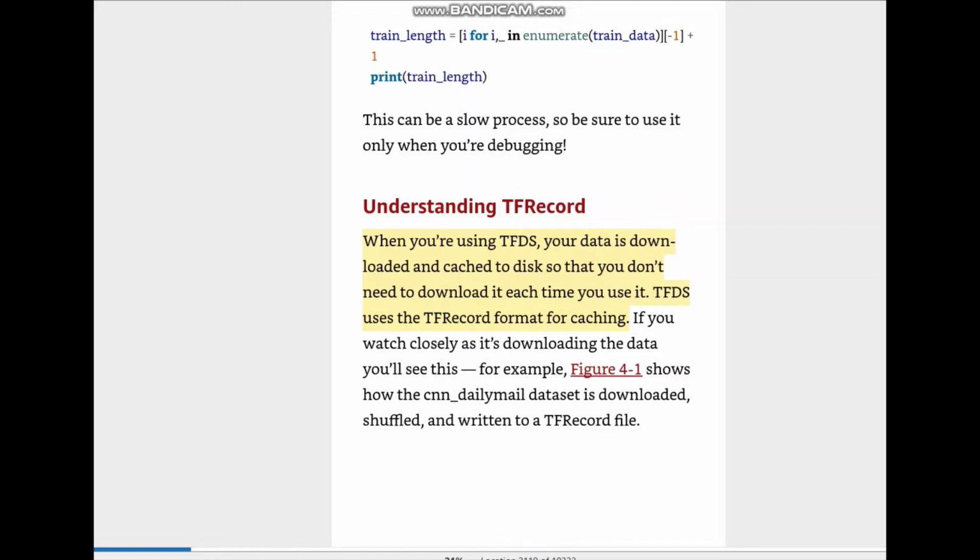So usually when we use TensorFlow dataset, what happens is that you download data once, then it is cached in the disk, and whenever you need that data, it gets back to your original location. You can get back the data from disk and use it in the training or so. But TFDS uses TFRecord format for caching. So how does this whole thing work?